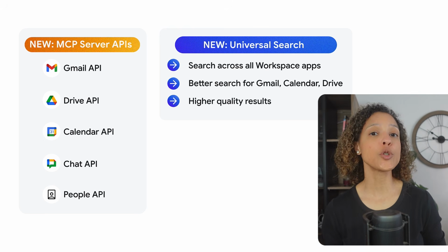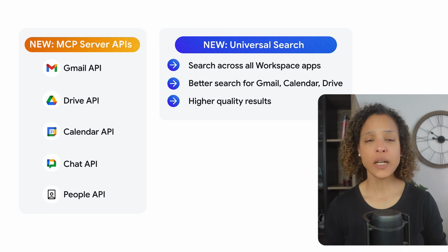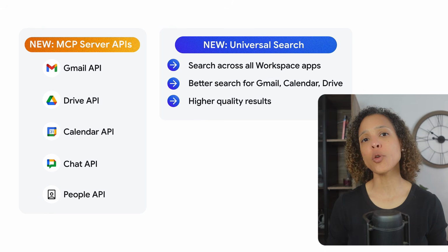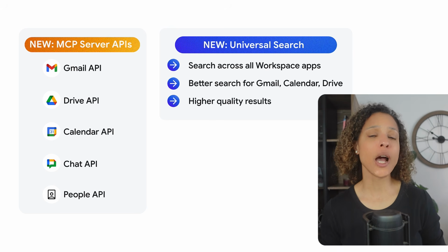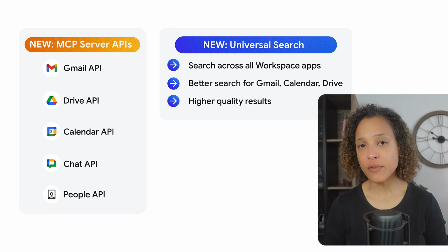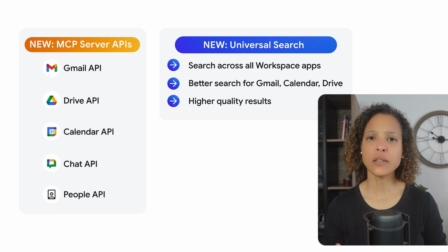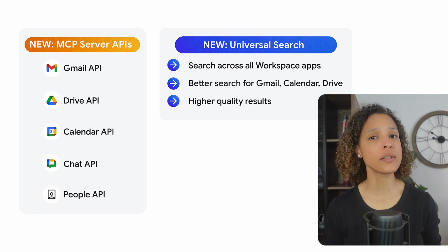That's why we're also introducing Universal Search. This allows an agent to search across all of Workspace simultaneously. Instead of the agent having to guess where information lives, it gets a high-quality, consolidated view of a user's context across every app. You can get access to the Workspace MCP server via the Developer Preview program.